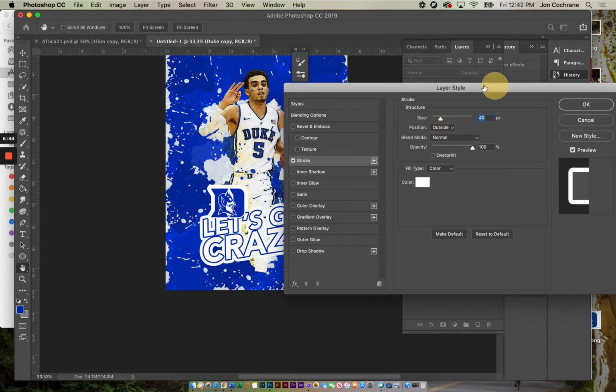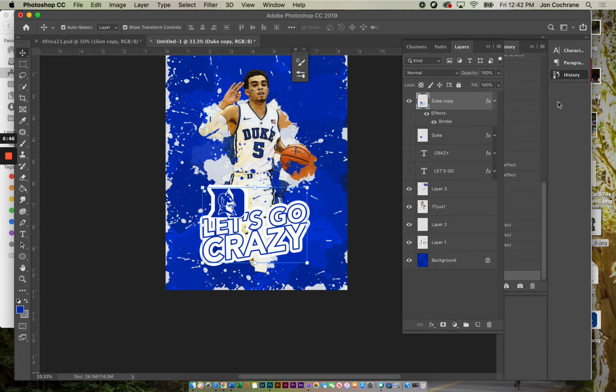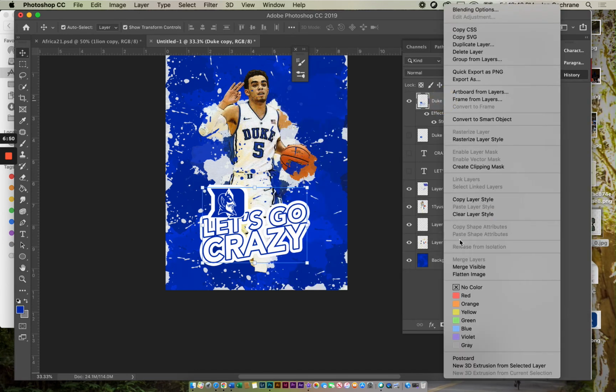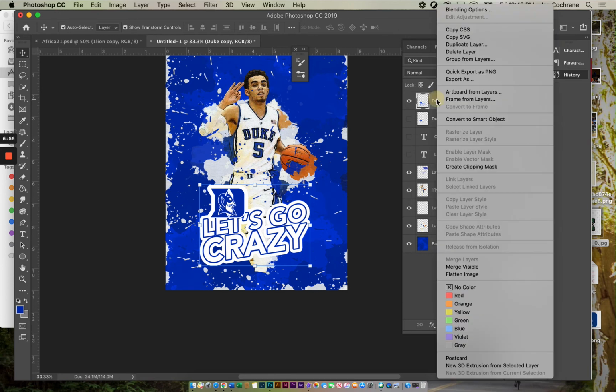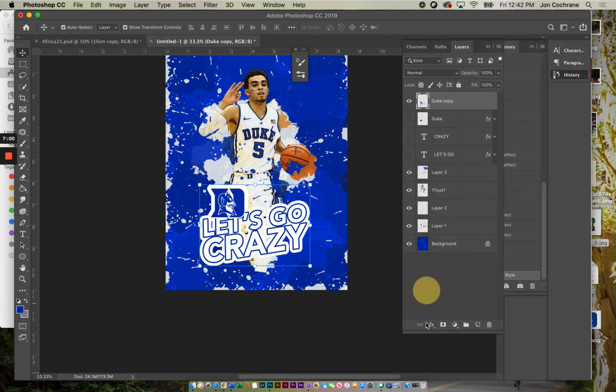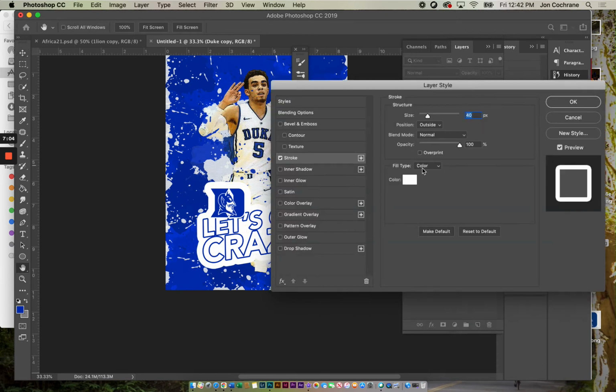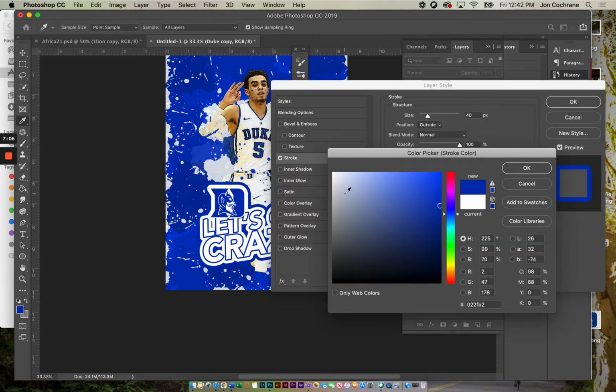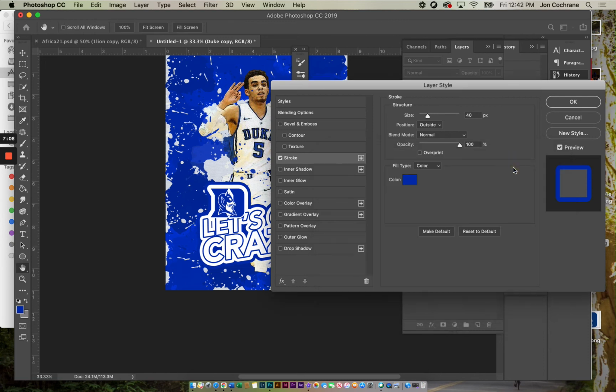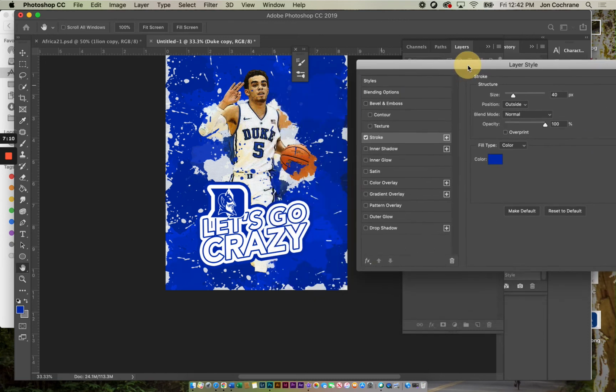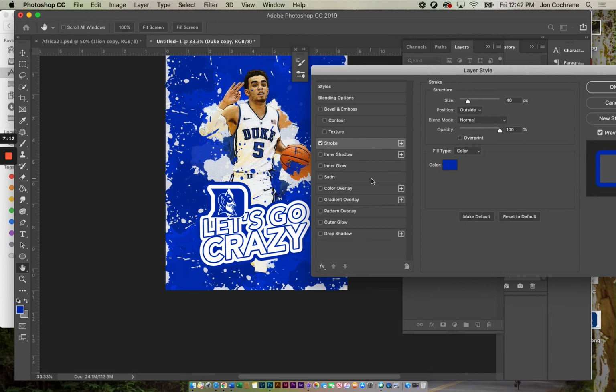Okay. And then the next thing I want to do is, see the whites kind of blend in together. So then what I'm going to do now is I'm going to take that and then I'm going to rasterize the layer style. So now it's all one. And then I'm going to go back in and I'm going to add another stroke to this. So I'm going to go into Effects, add stroke, and then make it blue. And now I've got something that looks more like what I want.